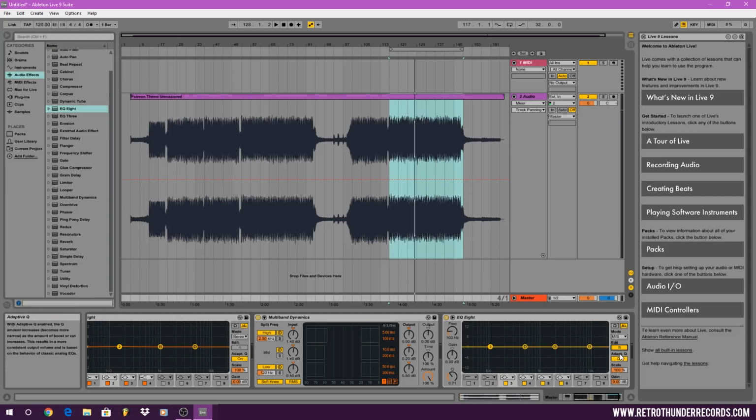For example, if we change it to stereo and we leave that alone and we turn this one on here, we drag this right down to the bottom, what you're going to find is it's going to make it mono.